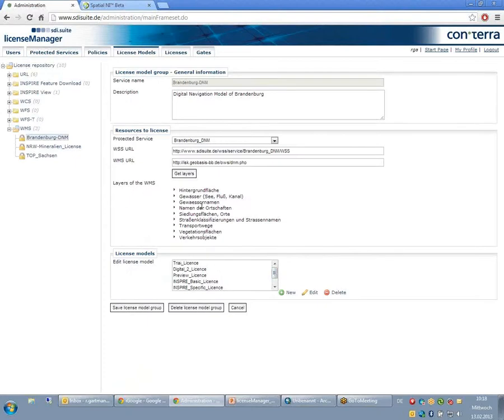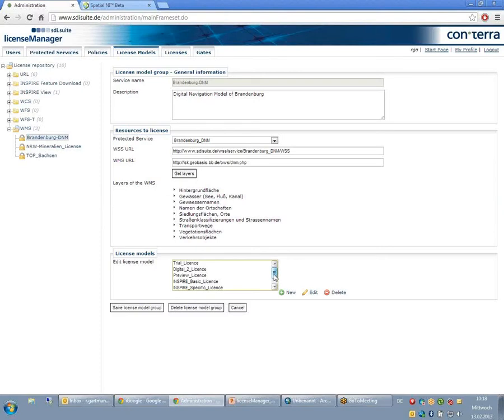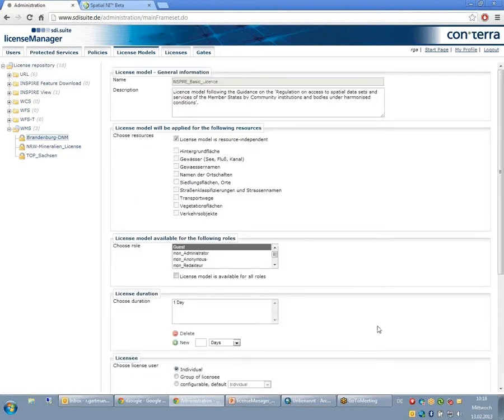So you jump here and you see for this service, providing these different layers, there are lots of different license models provided. I mentioned the Inspire license models before, so let's look at Inspire Basic, for instance. This is quite an easy license model. This is a so-called click-through license, which doesn't allow any kind of configuration, and which doesn't include any kind of accounting. This is just agreeing on terms and conditions, and that's it.